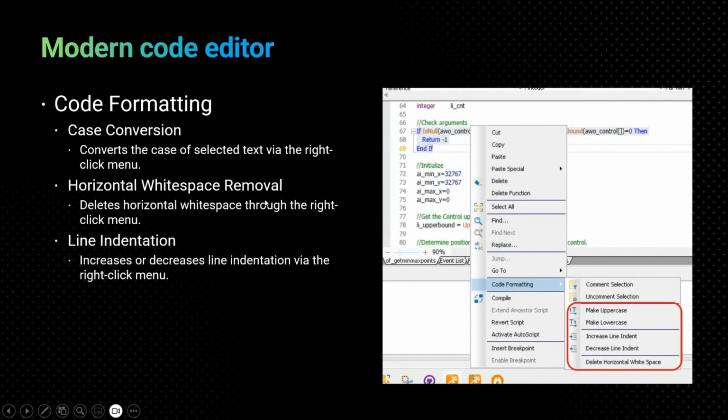Code formatting. There used to be an option that just did comment or uncomment selection. Now we've got some other options: make uppercase, make lowercase, indent, or delete horizontal white space. That's if you get a bunch of empty white space on the right, sometimes when you're doing copy and paste and you just don't want it in the code, you can select all the code, say delete horizontal white space, and it all gets removed.